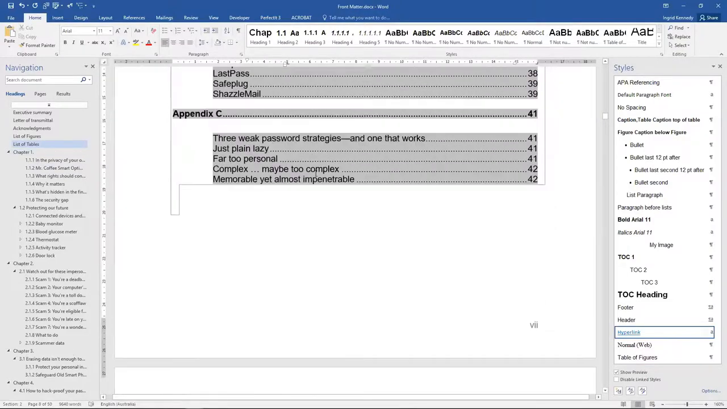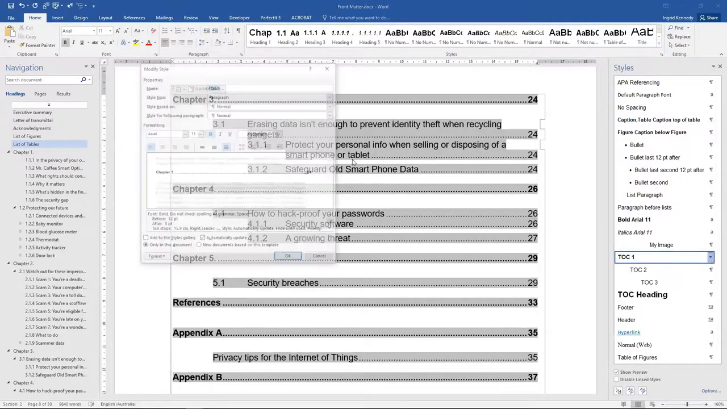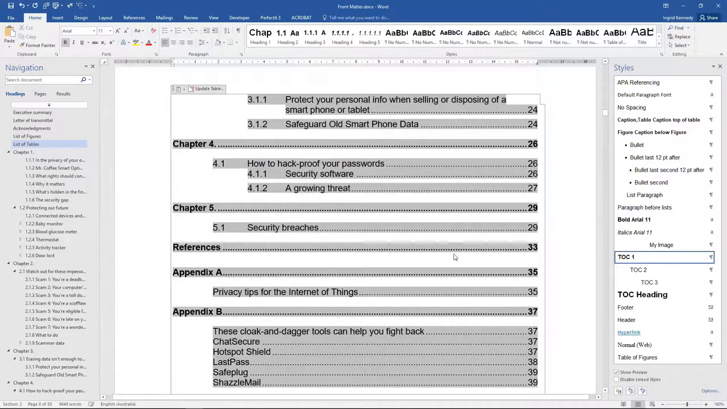These haven't got numbers, obviously, because they're in the appendix. It's entirely up to you if you want to make this a little bit narrower. I'm going to click in here, go to ToC1, and say that this might be 1.5 line spacing.